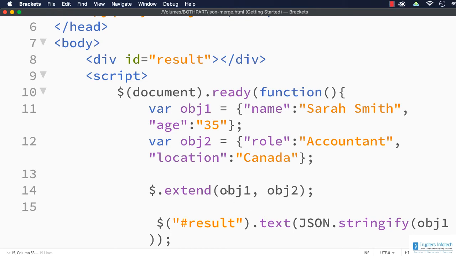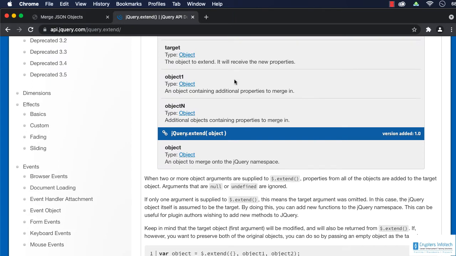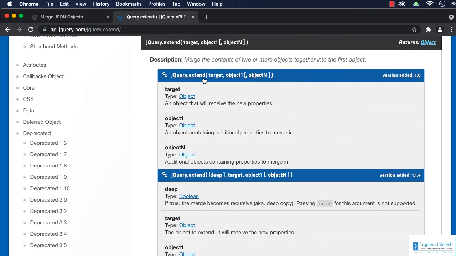Now suppose we want to have it in a separate variable. Here the obj1 has been modified, right? As of now, obj1 is the merged JSON object, and obj2 is this one. So suppose we want to have a separate target, what we can do is specify the target as the first parameter. Here you can find the extend method's format. You can specify target, obj1 to objn, as many objects as you can specify. Here we have added only 2. If you want, we can have one more. Let me show you.